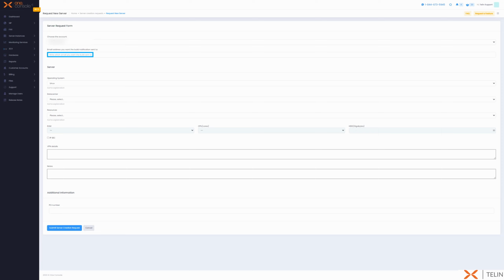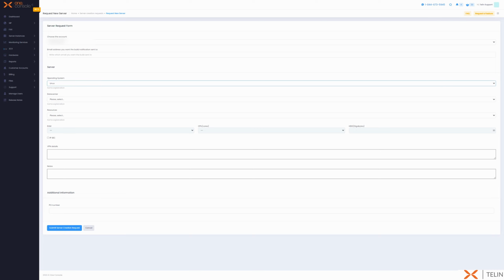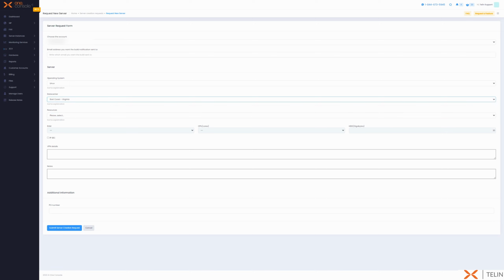Here, you can provide an email address where the server build notification will be sent to. Moving down, we can either select Linux or Windows as the operating system for this instance. Linux is our recommended operating system as it's much more lightweight than a Windows server, which decreases the required resources for 3CX. Here, we can select which data center region we'd like this instance built in. This does affect call latency, so choosing the closest data center to the client's location is important.